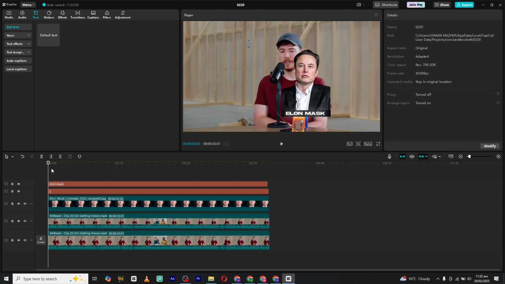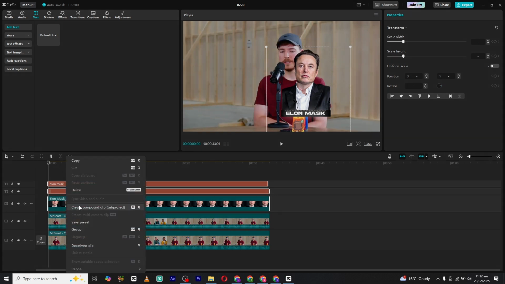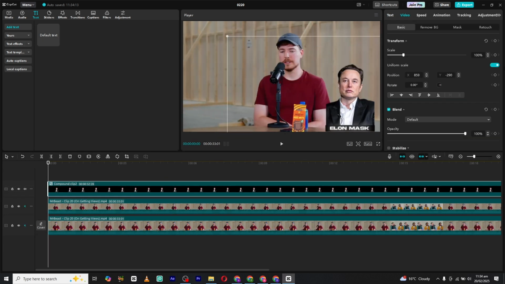Now select all other layers except the main video layer and make them a compound clip. This will help keep everything organized and make animation easier. Time to add some movement.